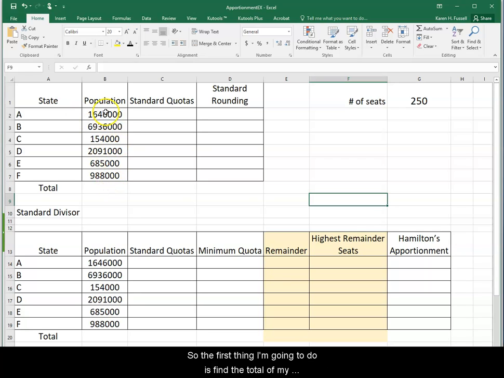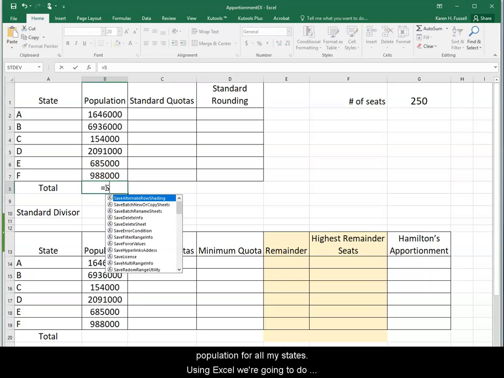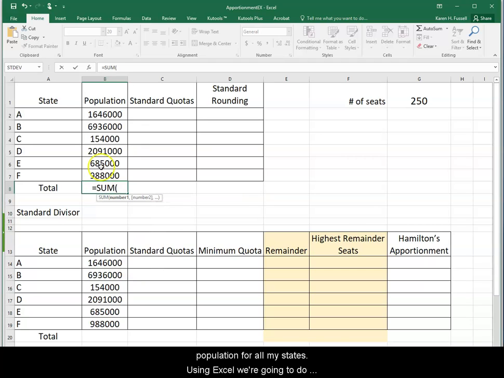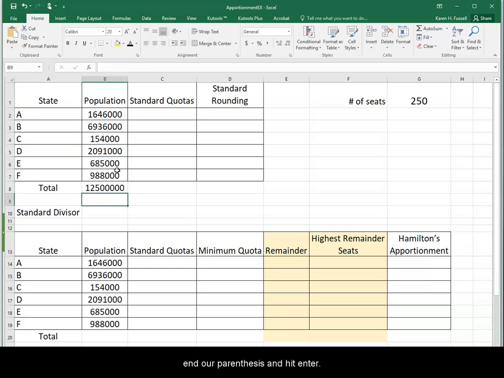So the first thing I'm going to do is find the total of my population for all my states. Using Excel, we're going to do equals sum, and then highlight those cells above, end our parentheses, and hit enter. So our total population looks like 12,500,000.